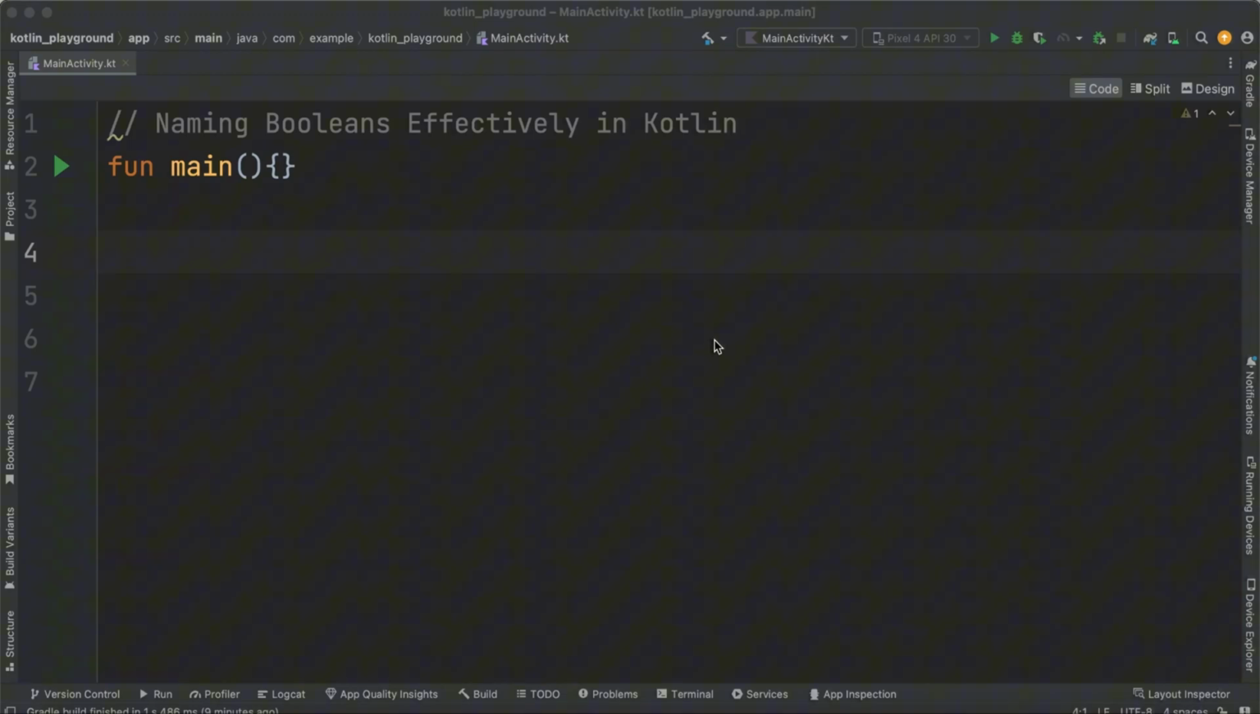So in today's video, we will talk about how to name Boolean variables effectively in Kotlin. Let's jump right in. So when naming Boolean variables, always choose clear and descriptive names that represent the true or false nature of the variable. A good practice is to start Boolean variable names with verbs like is, has, or can.